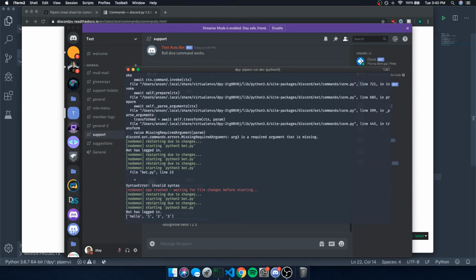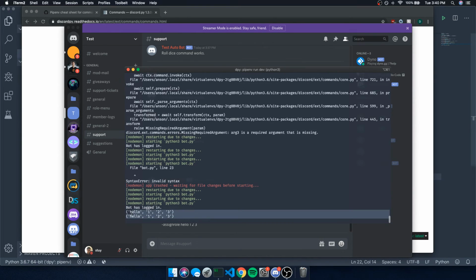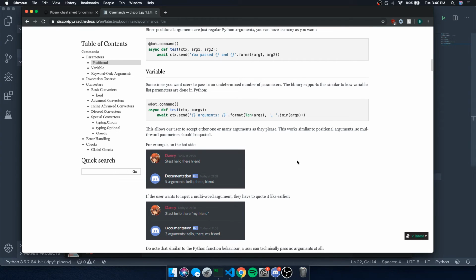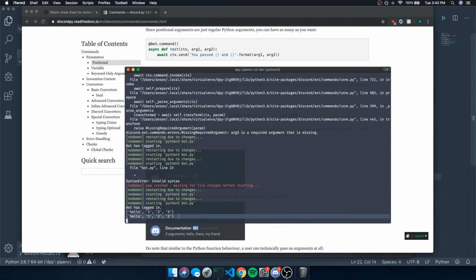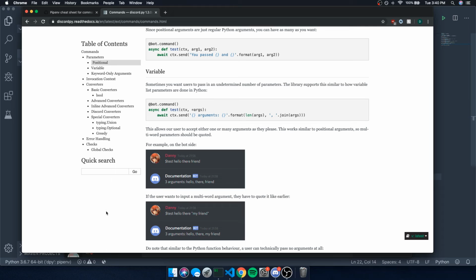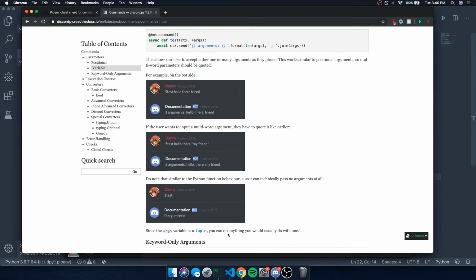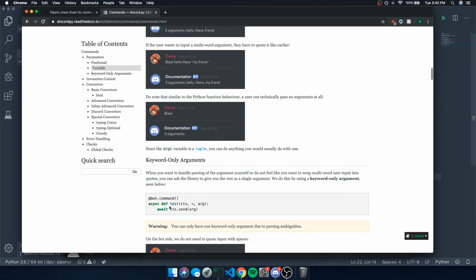And obviously we get, I think this is called a tuple. I'm not sure, but it's definitely not a list. You can see we have all of our argument parameters over here. And if I want to reference it, I can just reference it by the index. So if, for example, we have hello, that would be at index 0. And then 1 is at index 1, 2, 3, and so on. It even says since the arg variable is a tuple, you can do anything you would usually do with one. So it's pretty straightforward.